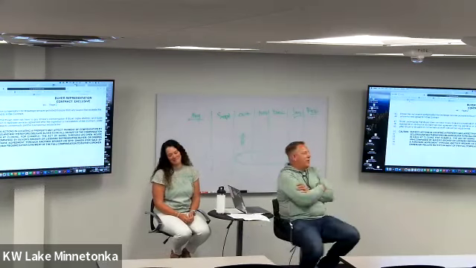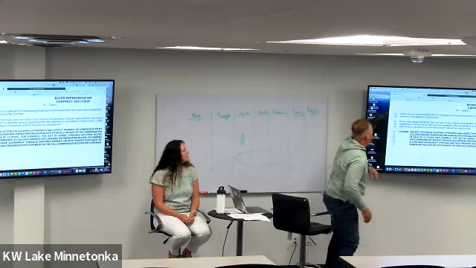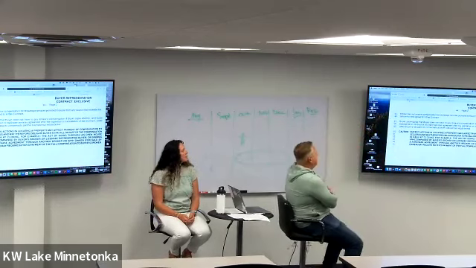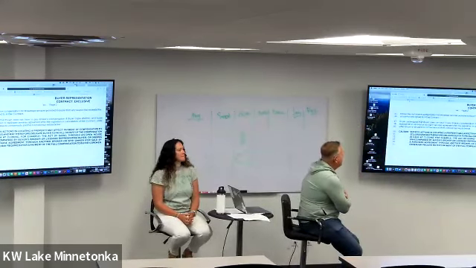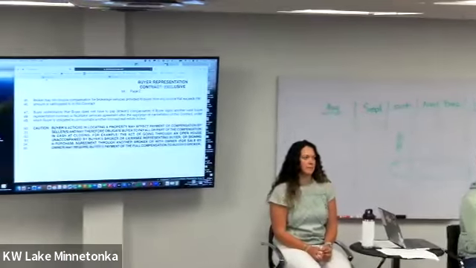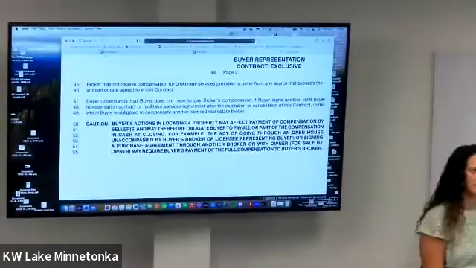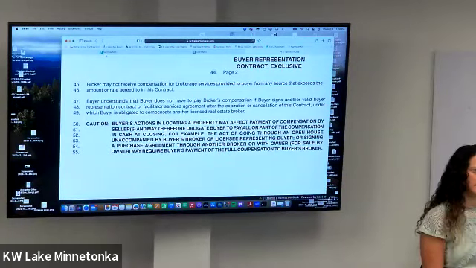But if you look at line 45, Rick, this is the new line 45 and 46. Got it. Broker may not receive compensation from brokerage services provided to a buyer from any source that exceeds the amount or rate agreed in this contract. I get it, and I don't disagree with that. Considering from an ethical standpoint, it's important that our clients understand that we may be getting more if you're purchasing this home versus that home.